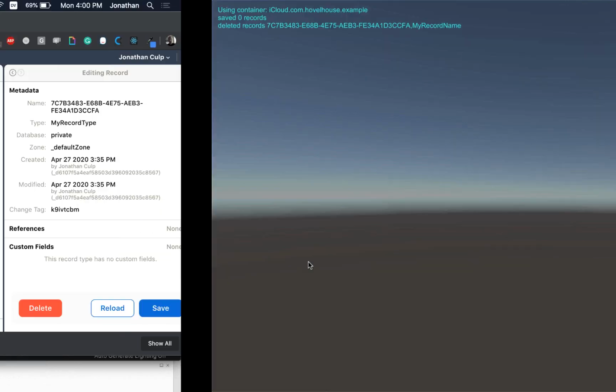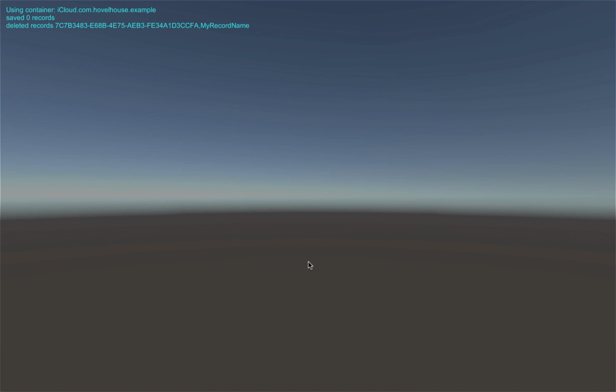So that just gives you a brief tour of some of the basics. There is a lot more to discover in the plugin. Hope you download it, check out the samples, and happy coding.